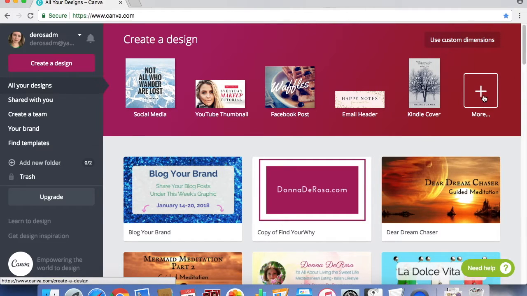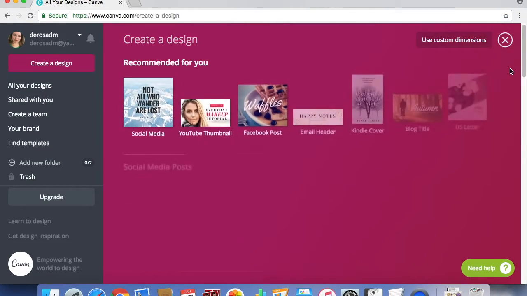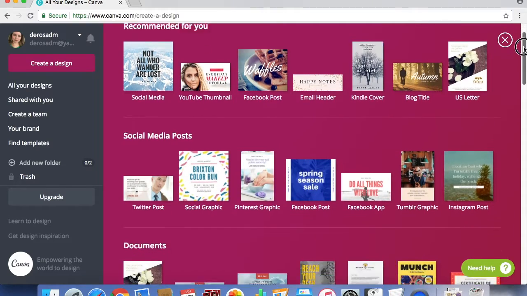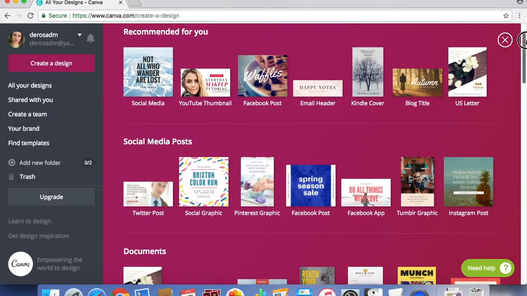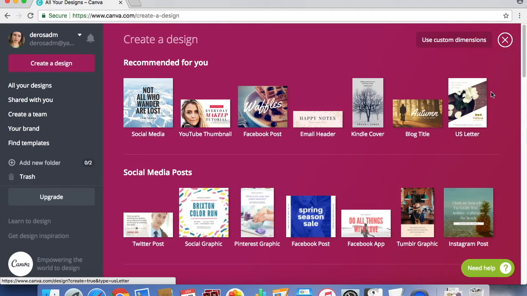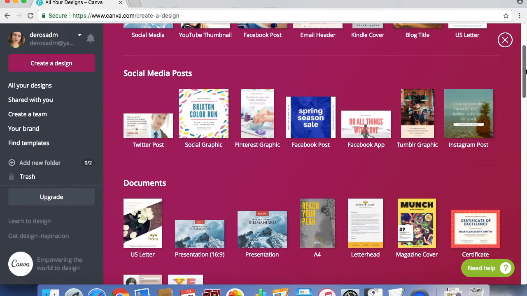But if you see this button here that says More, click on that, and you'll see all these pre-made templates that you can use. So up here, these are the ones that I've used most recently, so it'll have a little recommended for me. And so it's just easy for me, I don't have to scroll down too much. But there are different kinds of social media ones you can use.